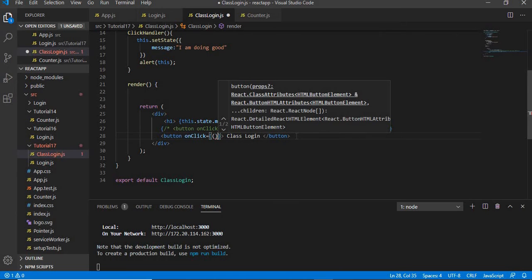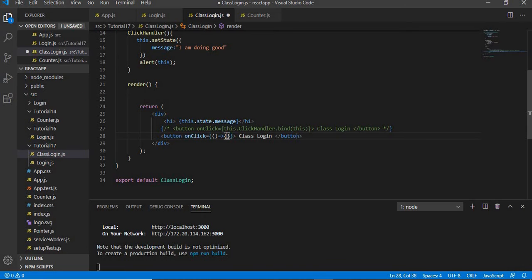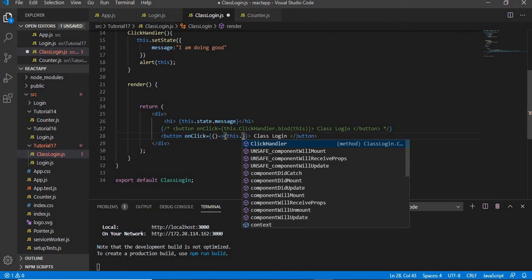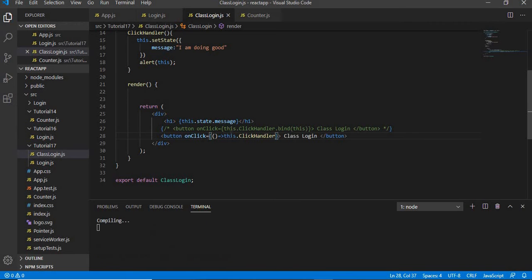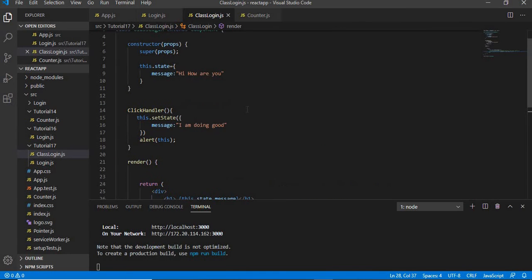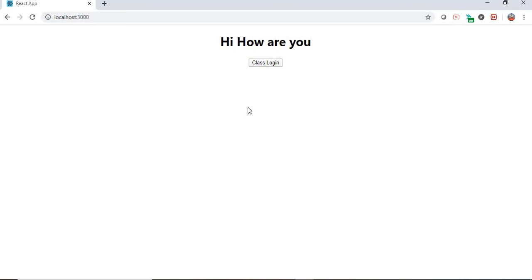You have to put a bracket, equal to, greater than, and in this you have to mention this dot click handler. In fact, you don't need the open and close braces because it is a single line. If it is multiple lines, then you have to mention another open and close braces and put those statements inside. Right now I'm going to click on save, and let's see in my browser what happens.